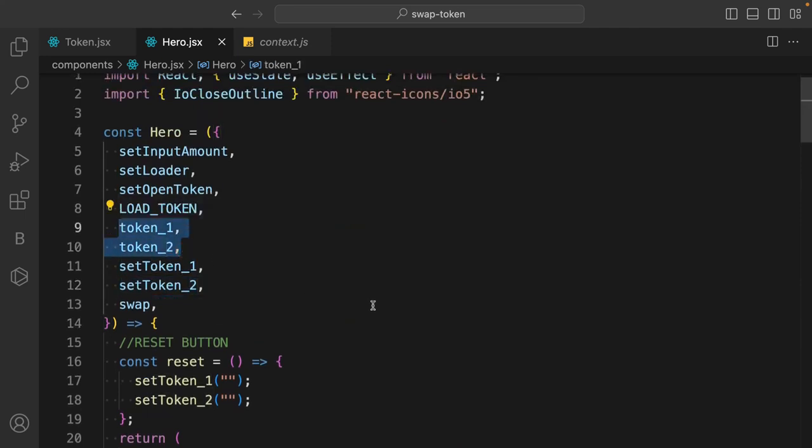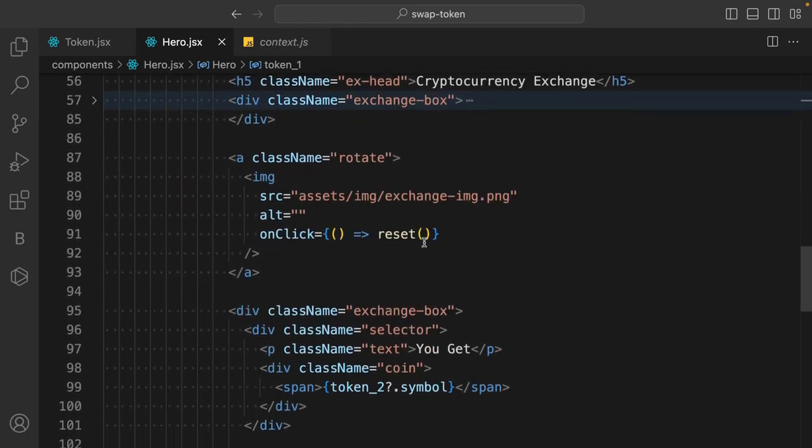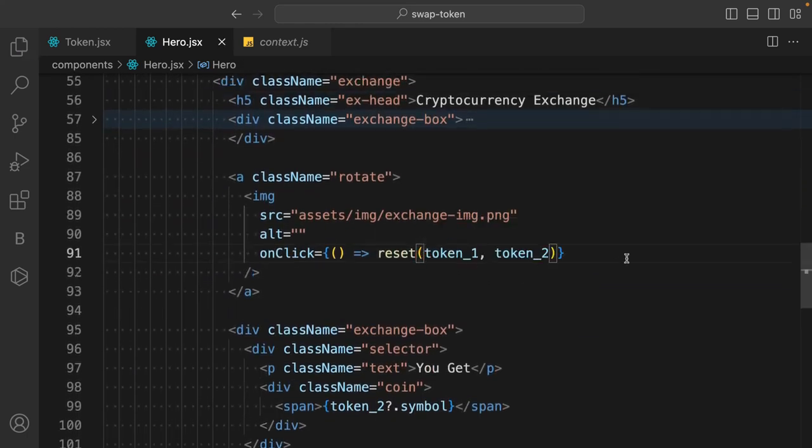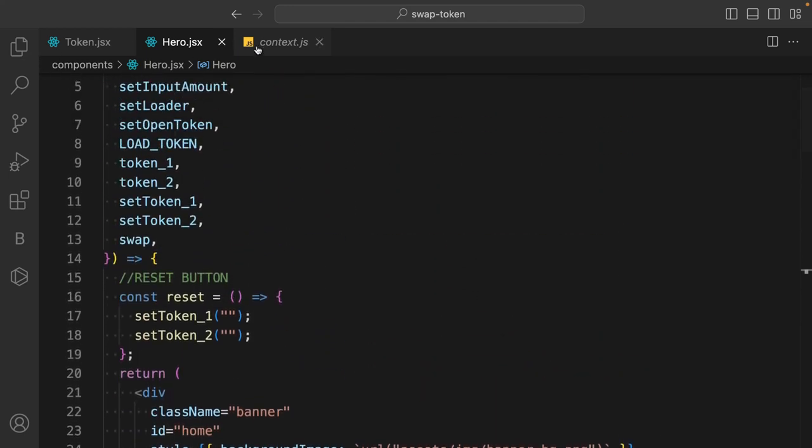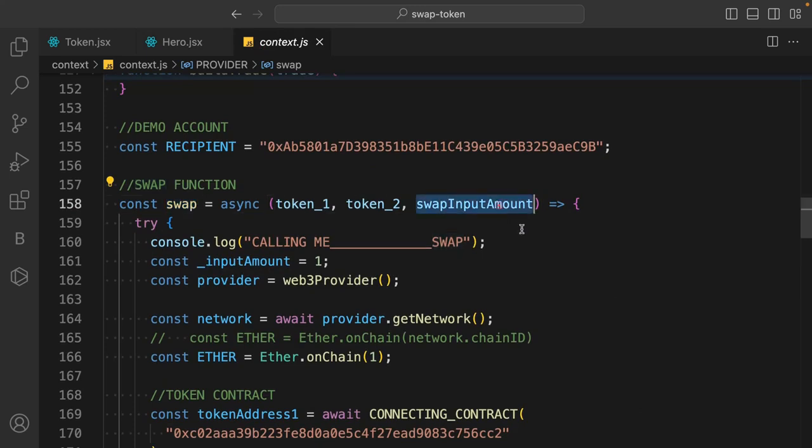Copy this one, and we're going to paste here. So we have these two tokens. Now I can come back here, and I need the fee as well. If I come back to the context, you will notice this is the input amount.